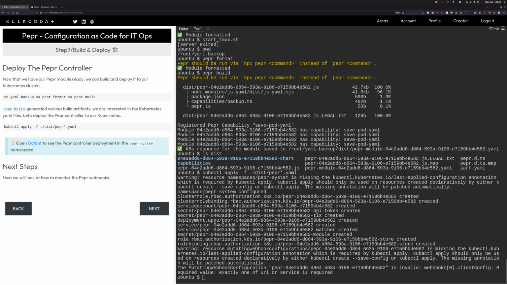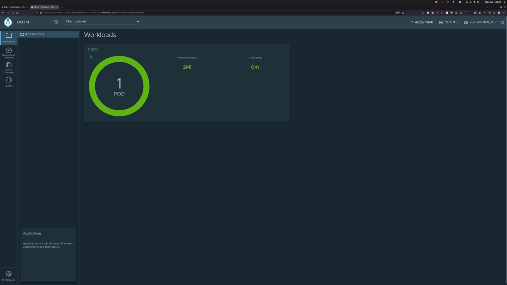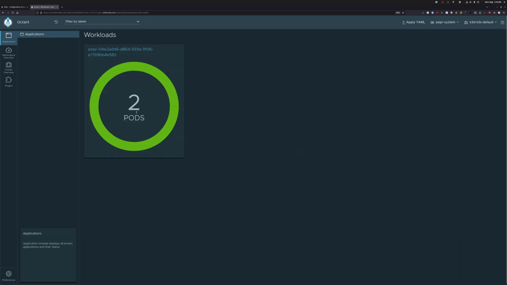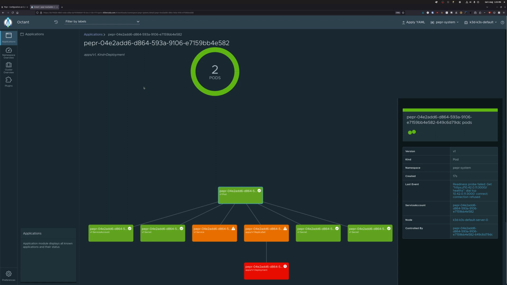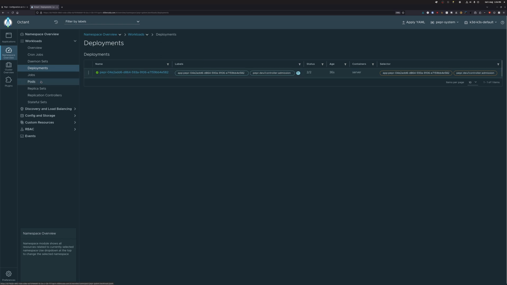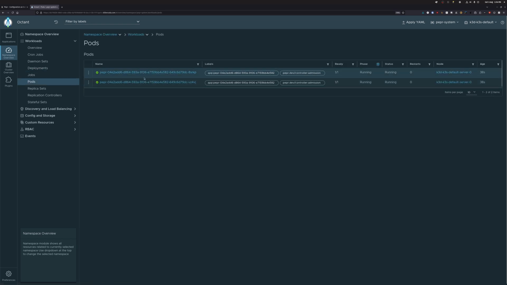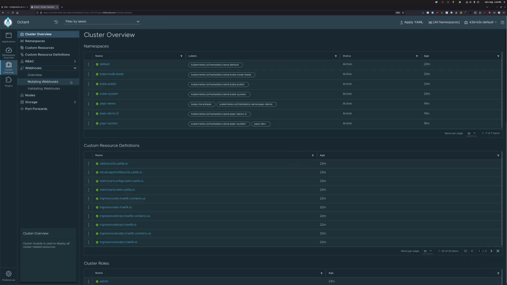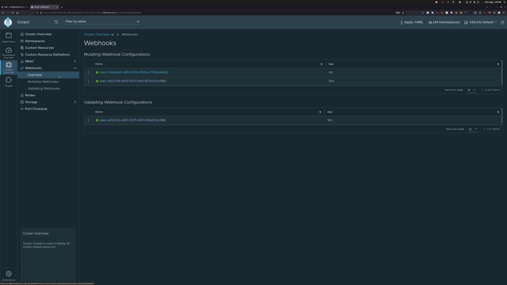So that's all applied to our cluster, and we can go back to Octant. And now we see that we have our pod, but we should also have something in Pepr system. And now we have two workloads in the Pepr system namespace. So we have a deployment and a replica set that is coming online, and we have two pods based on our one deployment. So this is great. We can check the deployments here. We have Pepr here, and they have two pods. So this is running our controller, and we would also obviously have the webhooks deployed now through Pepr. So this is how the actual deployment works.